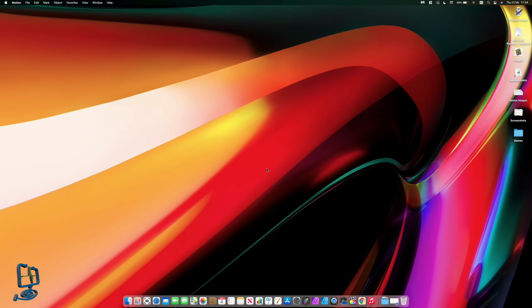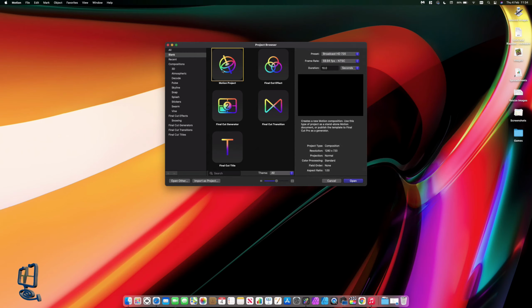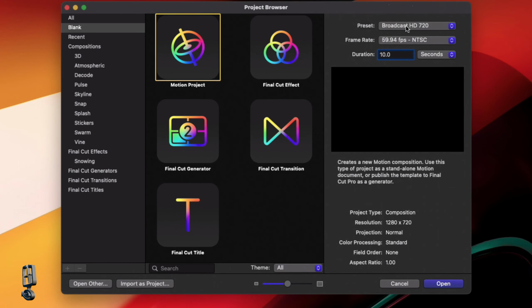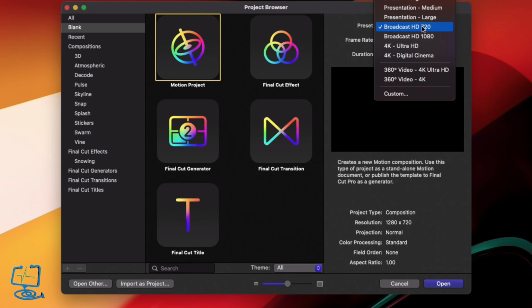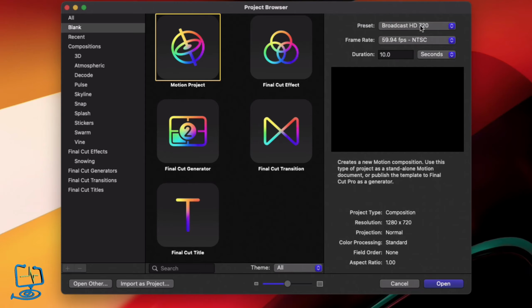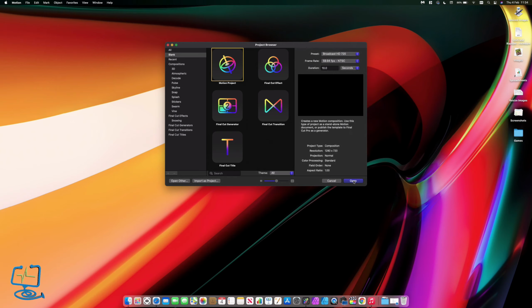Okay, so obviously we're going to have to open Apple Motion up, so let's get this opened and create a new project. So I'm just going to create a motion project. I'm going to leave it on 10 seconds and I might as well leave it on at 720 as well. You might want to pick a different format. I'm just going to use HD 720 for this video, which is a resolution of 1280 by 720. I'm going to click open.